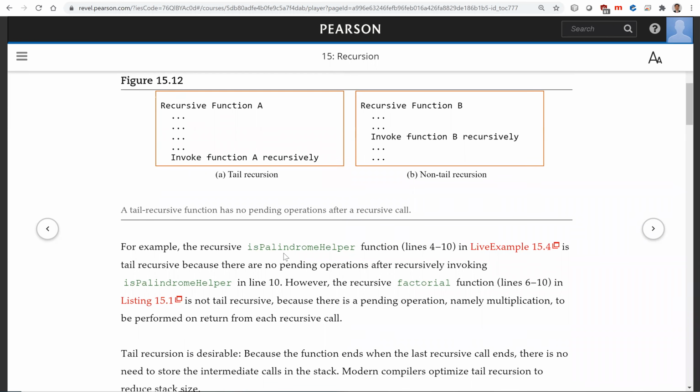The is palindrome problem, we have this recursive palindrome function. That palindrome recursive function is a tail recursion because when it returns true or false, that is over. The factorial function is not a tail recursion.